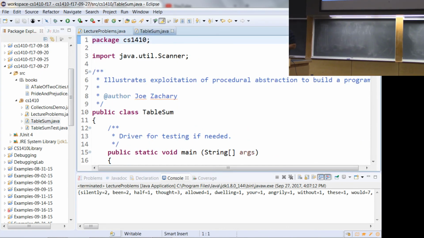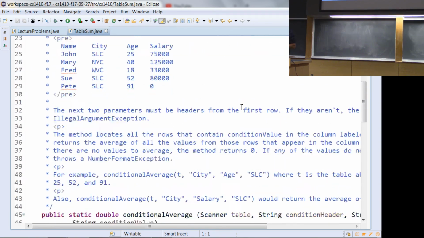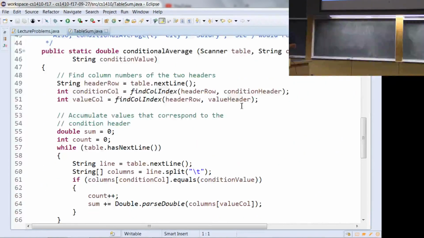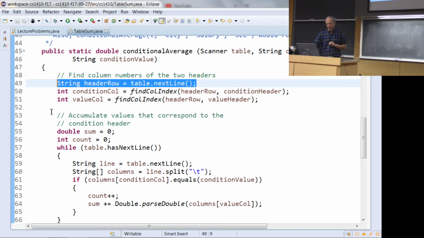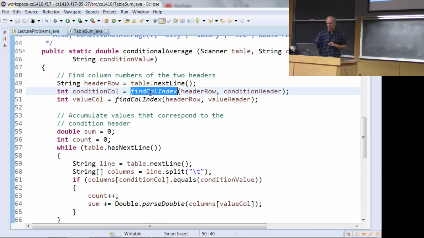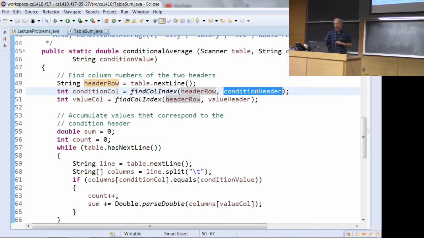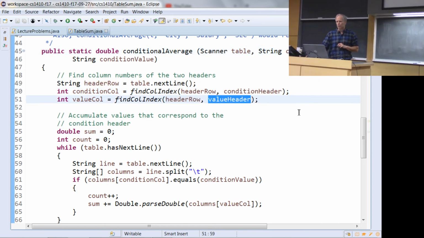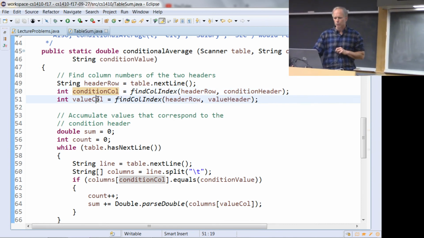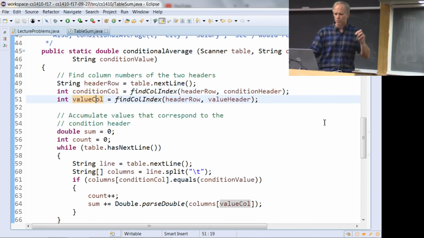This is my table sum class here. And there's a comment that just says what I said. There are some exceptions you throw. So let's see what I did. I read the first line, that's a header row, so I'm just using a next line operation on scanners. And then I realized I needed a method that could tell me which column different headers occurred in. So I say, okay, what column of the header row does the condition header appear in? The condition header is a parameter up here. And in which column of the header row does the value header occur? And I just save those right here. So now I know which column is which.